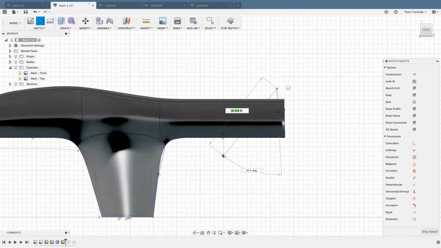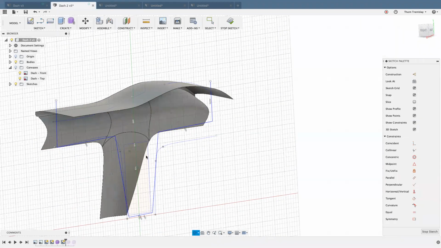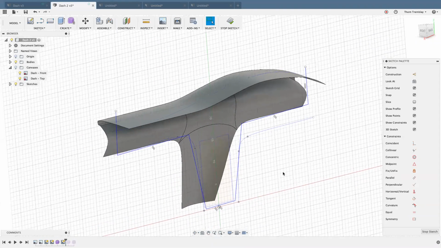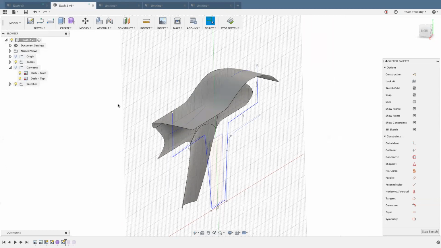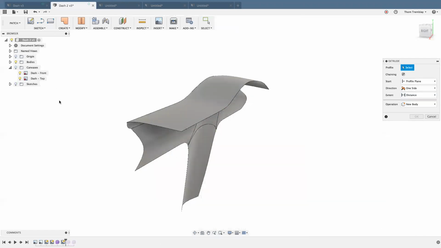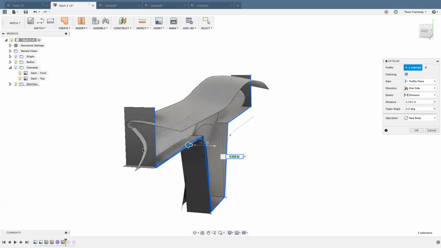All right. Let me bring this C around back. All right. Now what I want to do right now is extrude this, but I want to extrude it as a surface. So I'm going to go to the patch workspace and extrude my sketch till it goes through the geometry that's in front of it.